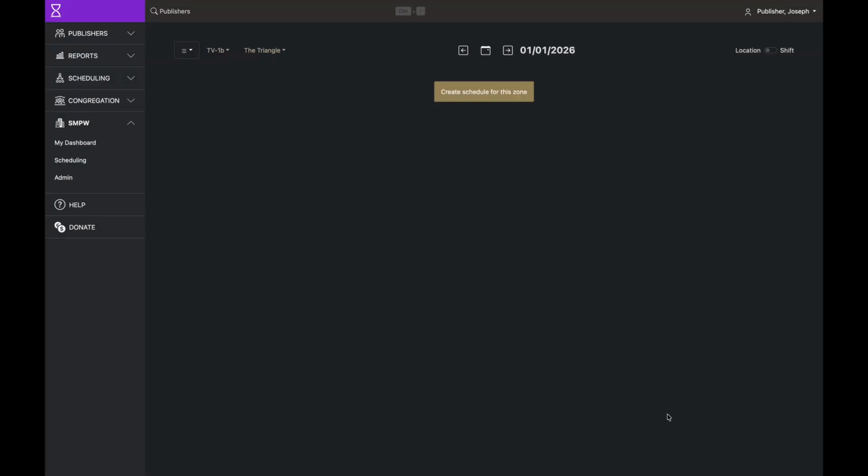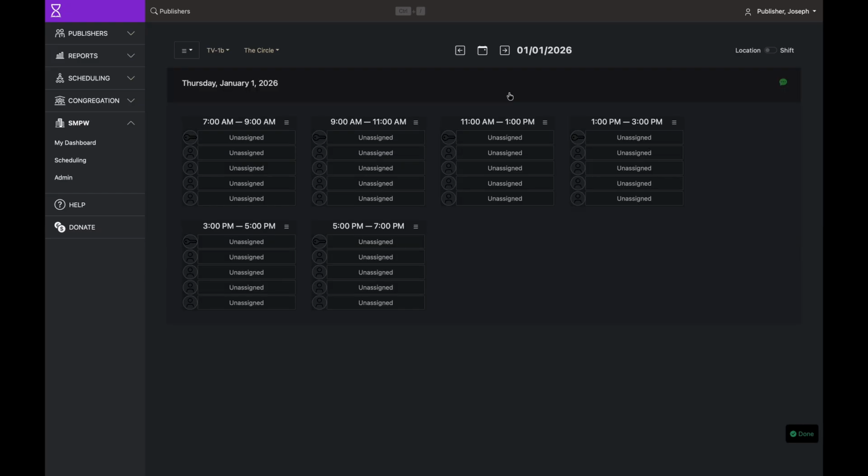Now let's take a look at the SMPW scheduling function of Hourglass. The screen is fairly simple. In the upper left, we have a menu, the zone that you're working on, the location. By default, there is no schedule for the month. You have to create it. This is based on the settings from the administrator. But all you have to do is simply click Create Schedule for this zone. A new schedule is created.